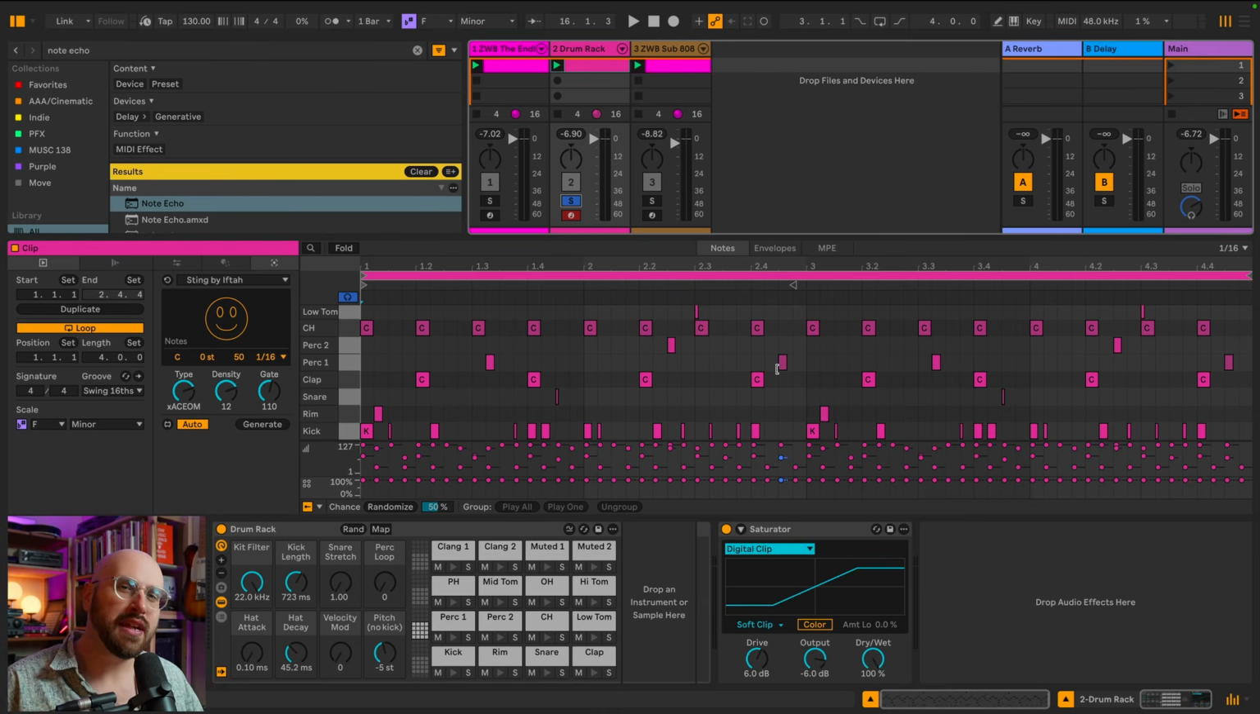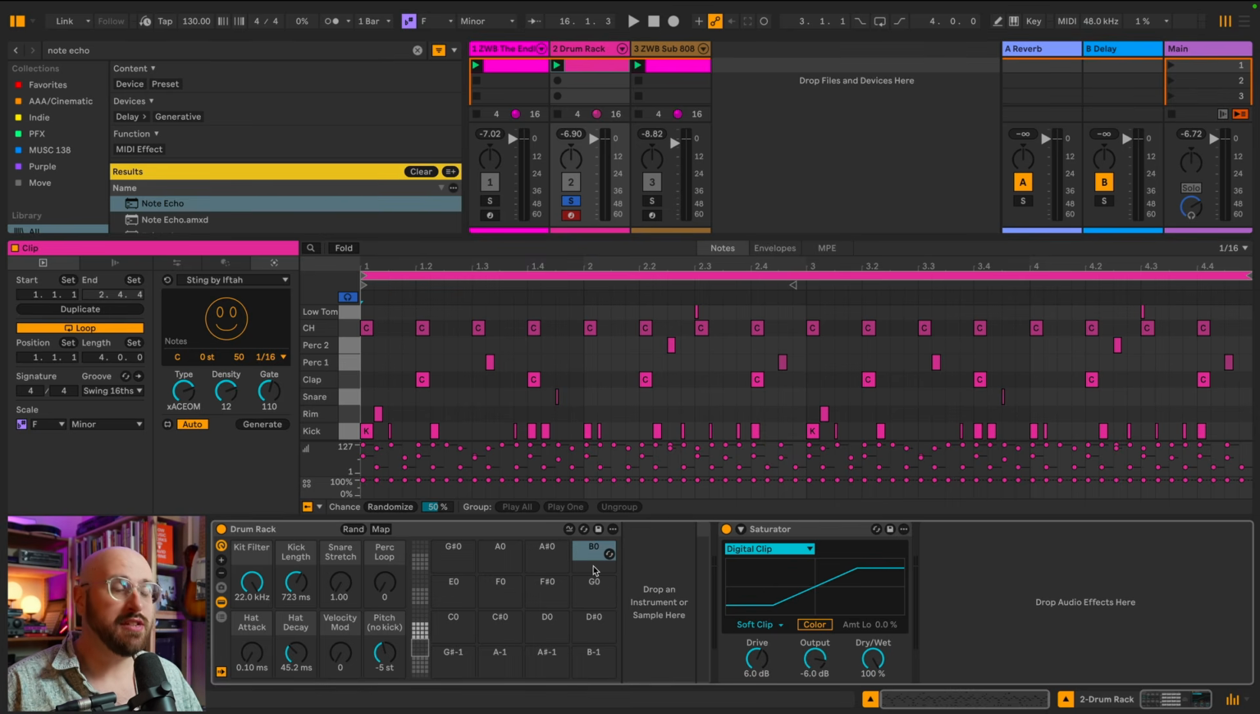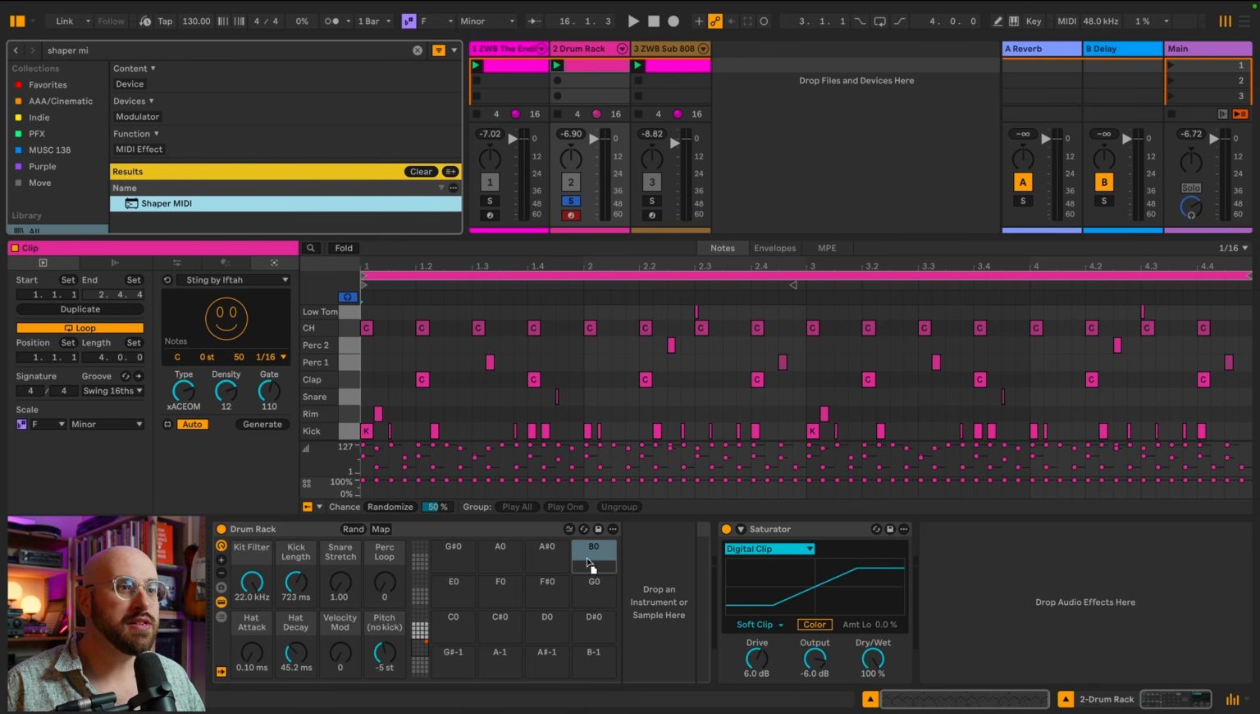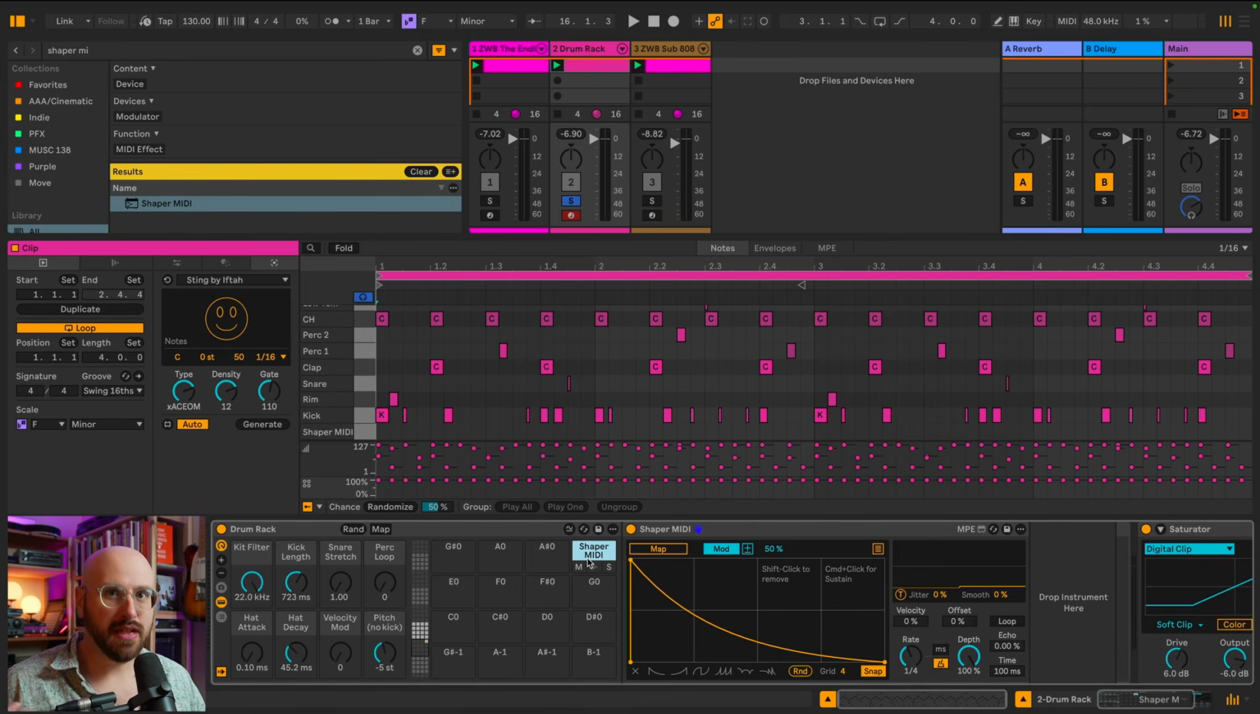And the cool thing is with drum racks, we have empty cells that we can use to program additional behavior. And again, because Shaper MIDI is triggered based off of an incoming MIDI note, we can just place it on its own cell in the drum rack to then map to other parameters.